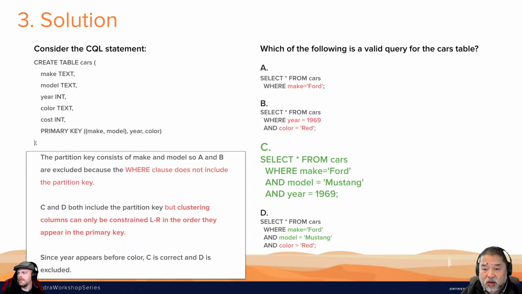So right away, I can look at those first 2 queries and say that those cannot be correct. The reason is our preferred pattern is going to be query per partition, and our query has to specify the partition. The partition key is make and model. Those first two queries do not specify make and model. So we rule out A and B.